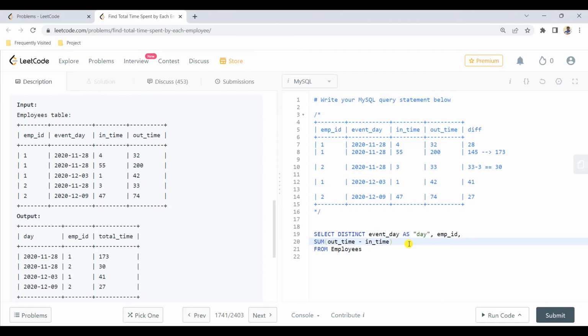So for this case, we need to use the window function. So I will be using the over clause here, and inside this over clause, I'm going to partition by employee ID, and then also by the event day. So this is done, and we are going to order by the event day. So that's done. Now this is going to be aliased as total time. I'll write total_time here.